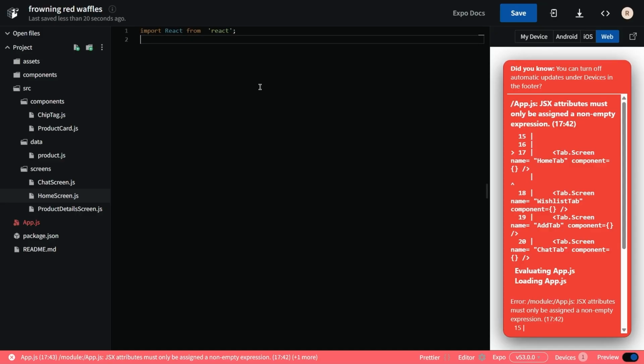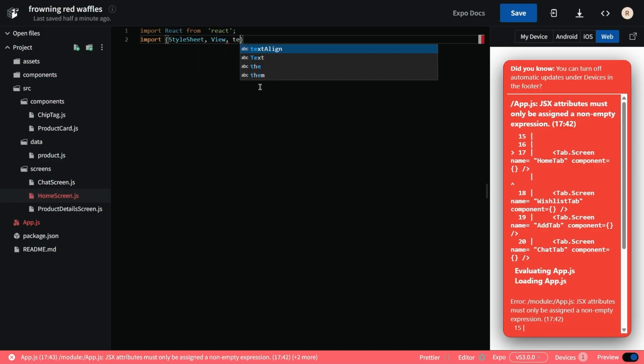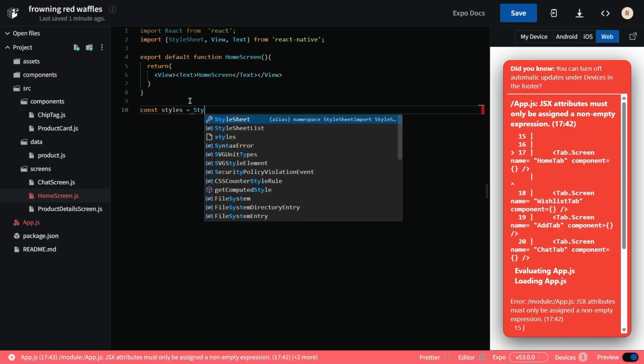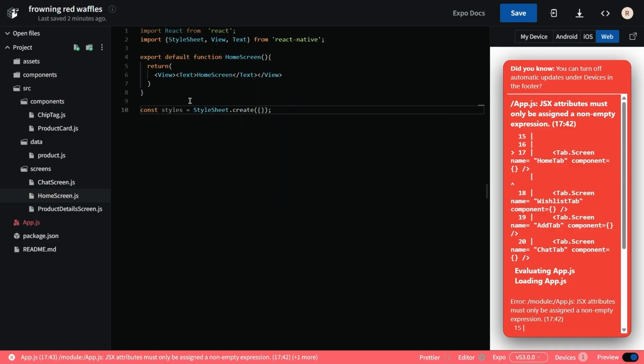Now, let's set up our first screen, HomeScreen. We open HomeScreen.js and write our basic code, first importing React using import React from 'react', and then importing View, Text, and StyleSheet from React Native. After that, we create our main component using export default function HomeScreen, which returns a View containing Text that says HomeScreen, and finally, we define our styles using const styles equals StyleSheet.create. At this stage, we successfully created our folder structure, added our first screen, and connected the Home tab with our navigation system, which means we are now ready to continue building the rest of the app step by step.